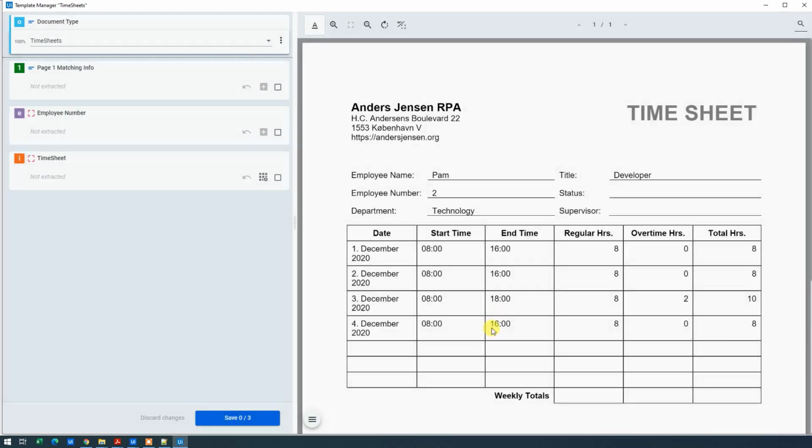Click OK if you got this pop-up. What we need to do here is that in the matching info, we need to provide some patterns on the page that Document Understanding will say, hey, when it says timesheet, I know this is a timesheet template. So we need to configure that.